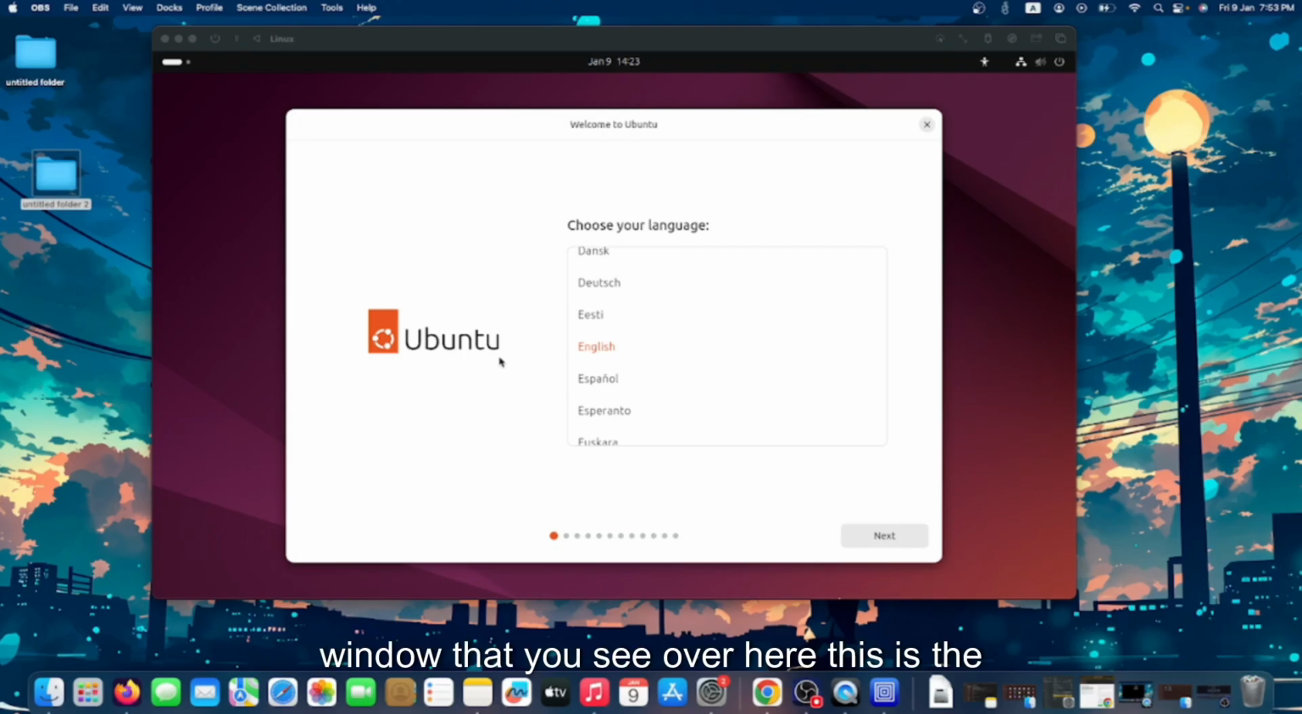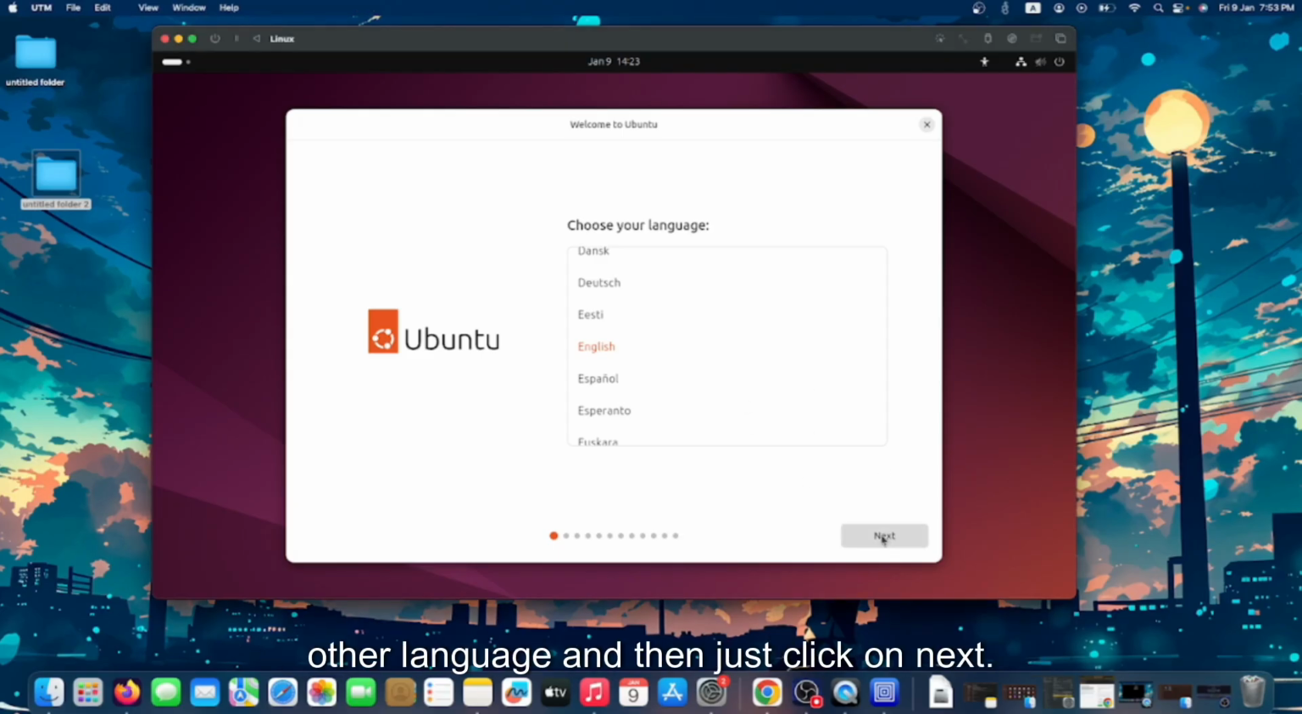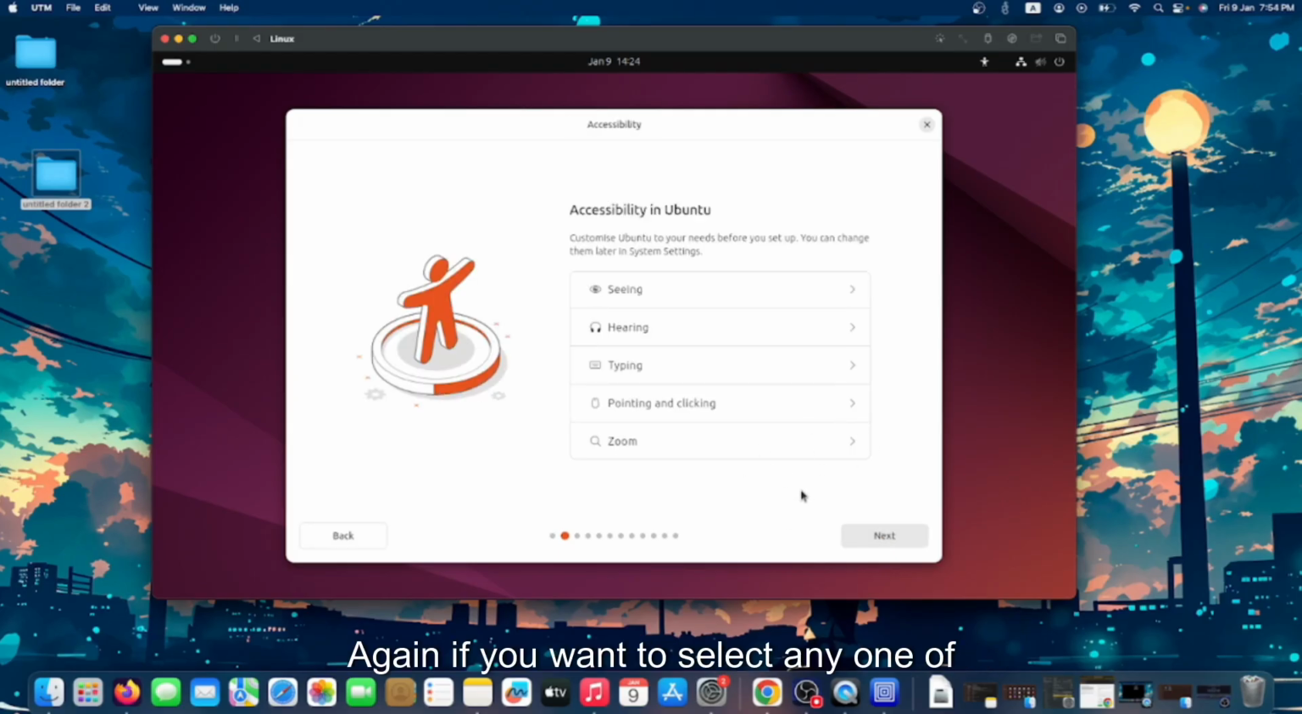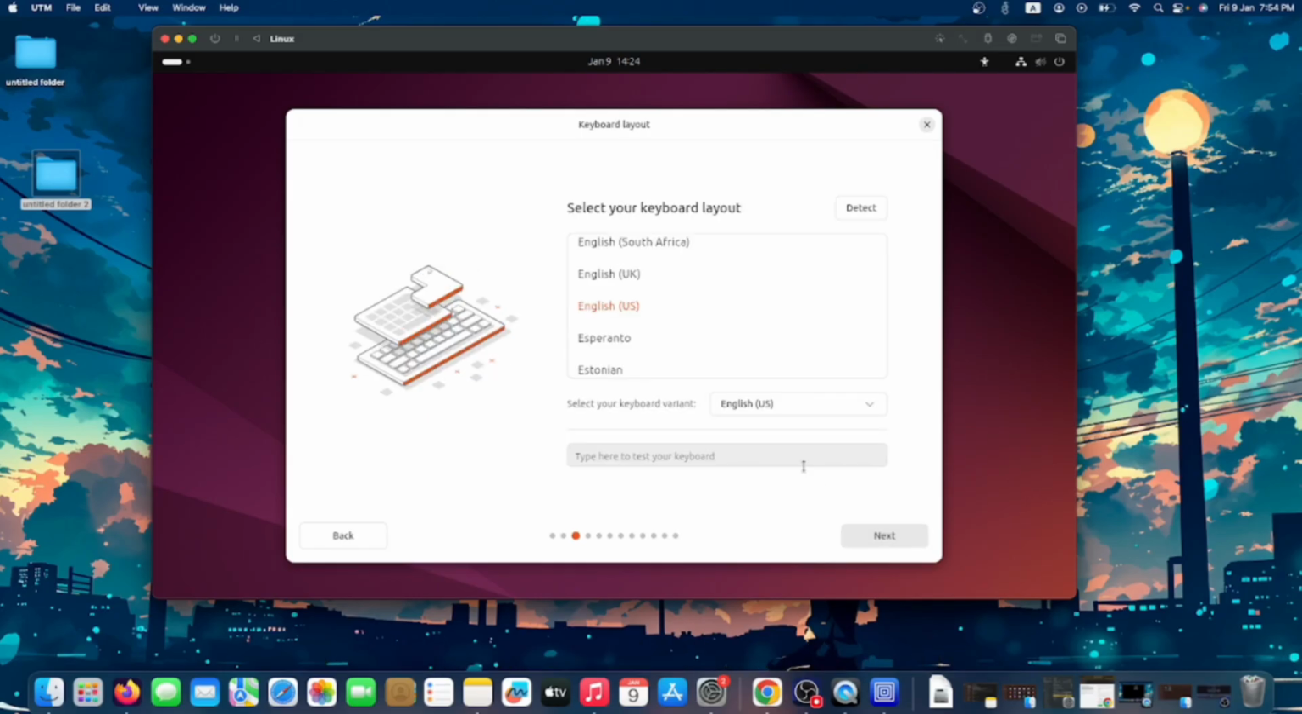On this window that you see over here, this is the configuration page where you can select your language, your keyboard, and all those things. But most of the options you see over here, you could just choose by default without doing anything. The very first option is to choose your language. English by default is okay for me. If you want to change anything, you could select any other language, and then click on next. For the keyboard layout, English United States is okay for me, but if you want to change to any other language, you could select that. I'm again clicking on next.